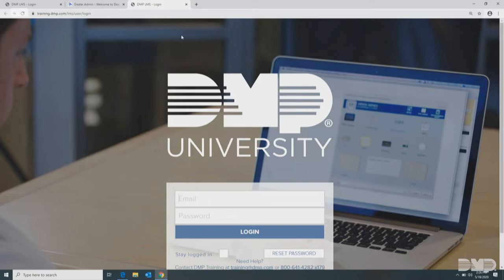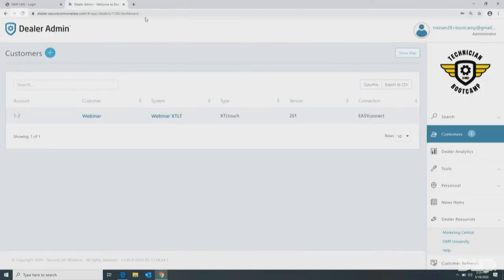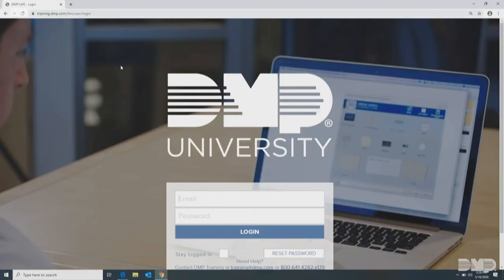So the LMS: we've had a DMP learning center for a number of years. This particular version has been around since about 2017 in the summer months. When I log into this, I'm in as a super administrator, but we're going to take a look at a user. We've created a user in the system, and how you can go in and manage it.